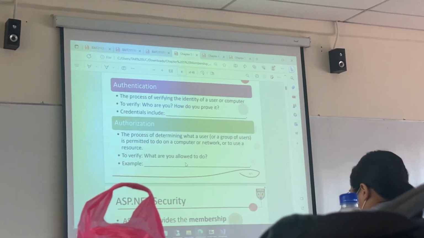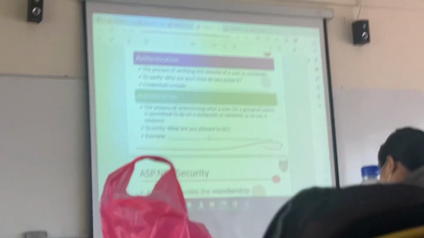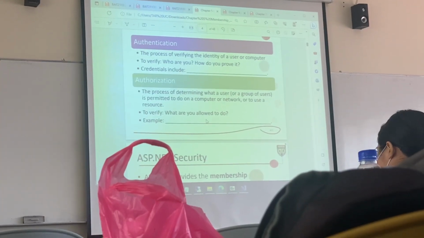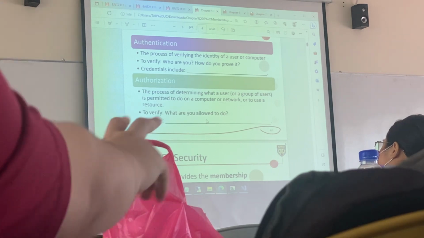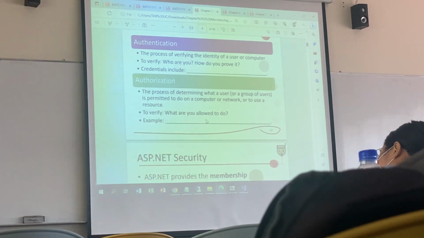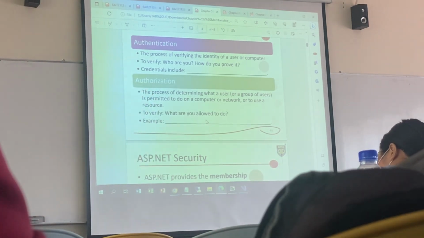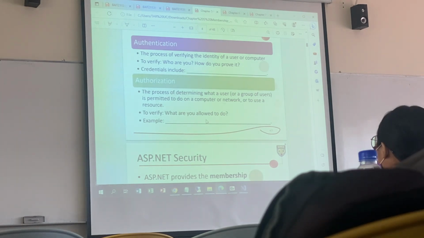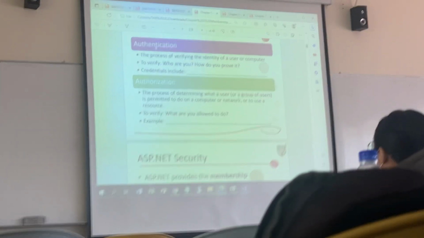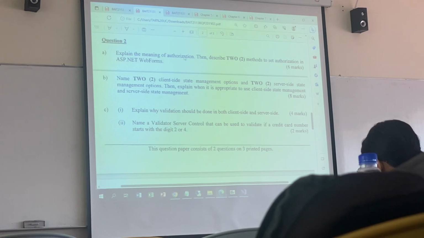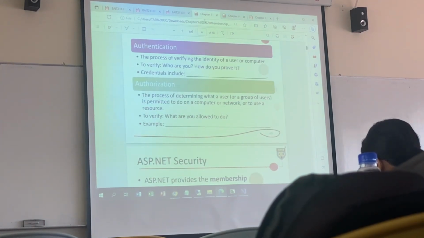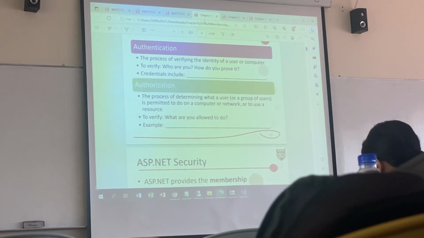Authorization is the process of determining what a user or group of users is permitted to do on a computer or network, or to use a resource. So this is authorization. The question asks to explain the meaning of authorization.